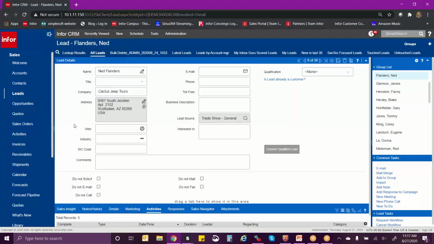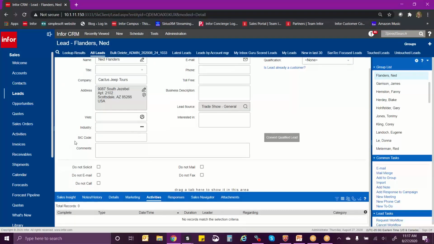So as you can see, you have all the normal contact information, and you have where you can be tracking industry. You can do SIC codes. And then down here below, you have your notes and histories, just like on the account contact side. So anything you record from XBAR or any marketing platform emails will all be recorded here.